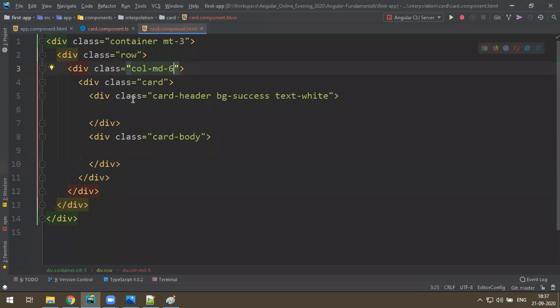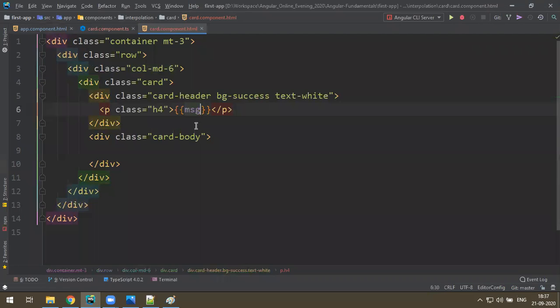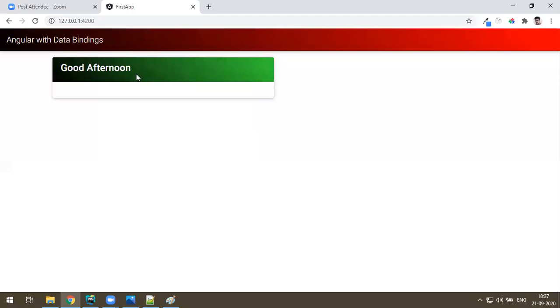So how you do it, you write whichever tag you want. I just write p.h4. I'll take a paragraph with a class called h4. h4 is a class name of Bootstrap. In that I will make double curly braces msg. Whatever variable you declare, that variable name will automatically come as a hint. See, msg has come. So msg has been dynamically substituted with the value good afternoon.